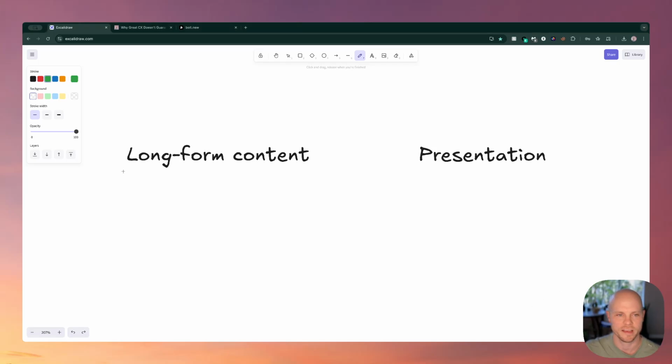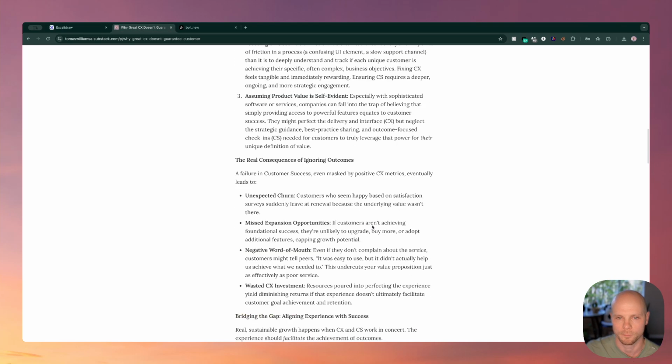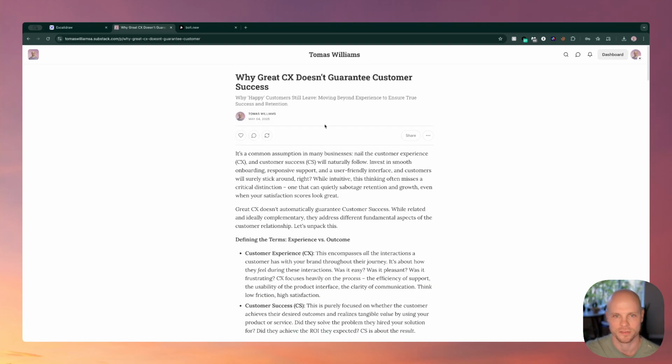What if you could take long form content and turn it into a presentation for your team, for yourself, for whatever? Great, right? Super. So to start out, I'll show you, I wrote this blog post and it's about the difference between CX and CS, right? CS versus CX.